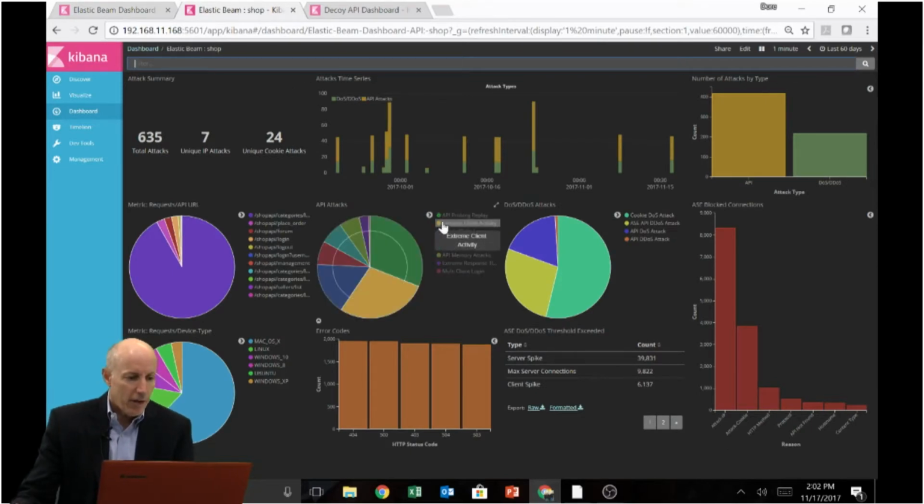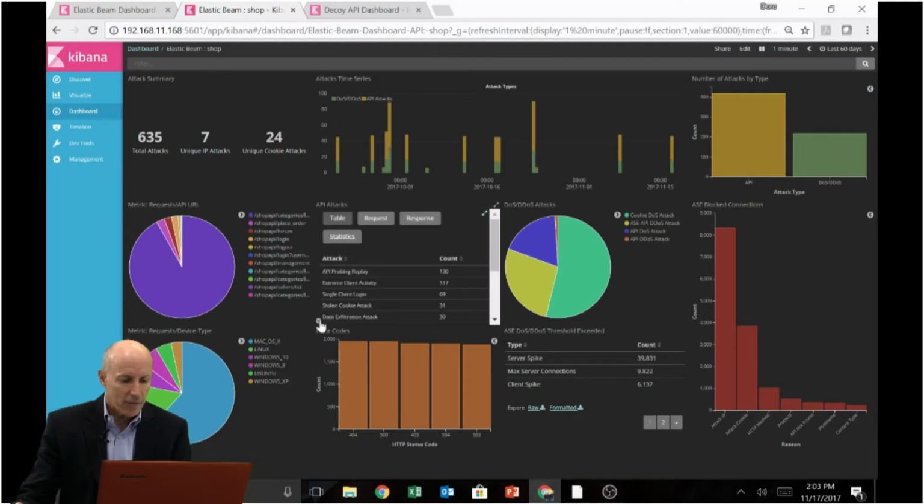The Shop API screen shows information on the attacks on just that API. Again, it shows those over time, but here it breaks it down into two categories, the API DDoS types of attacks, as well as just the overall attacks. So if you want to look at a little more detail here, let's look at the API attacks. And you can see here, there are attacks like probing replays, extreme activity, there's some stolen cookie attacks, as well as data exfiltration that occurred on this API during the time period. And this shows the number of each of those attacks.